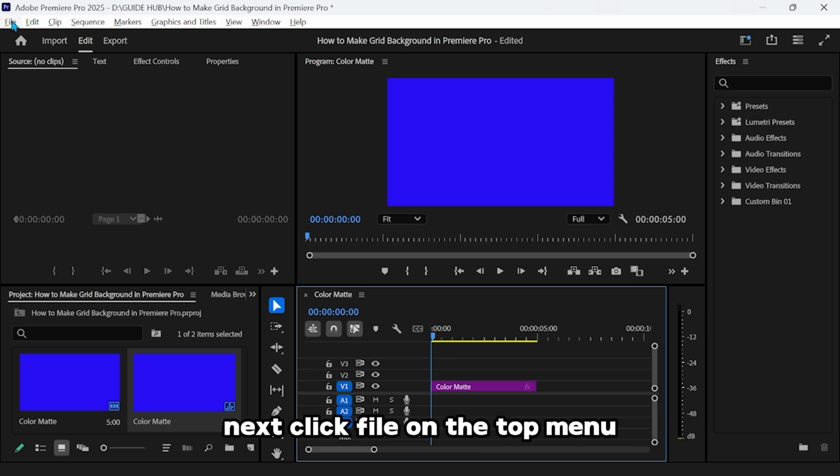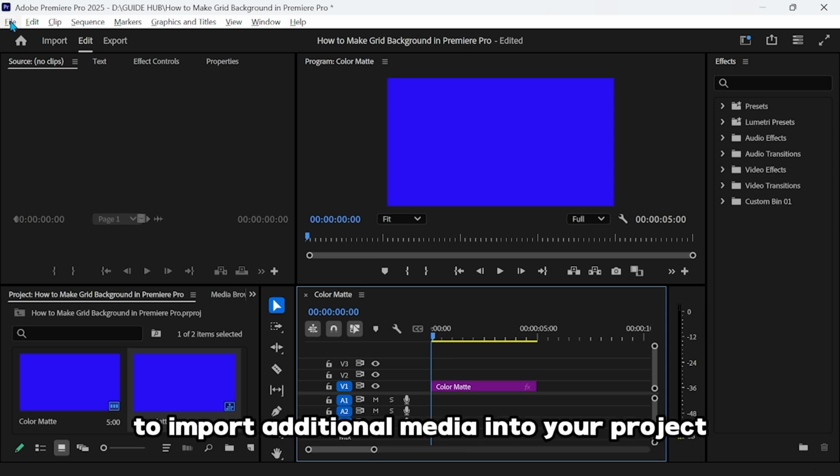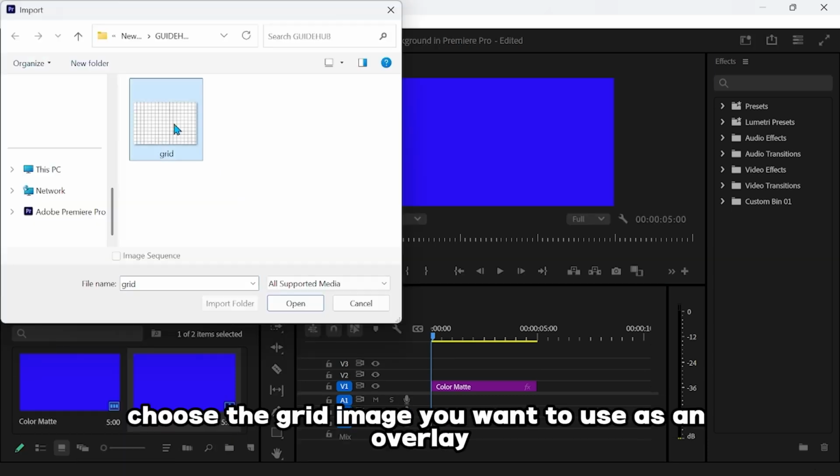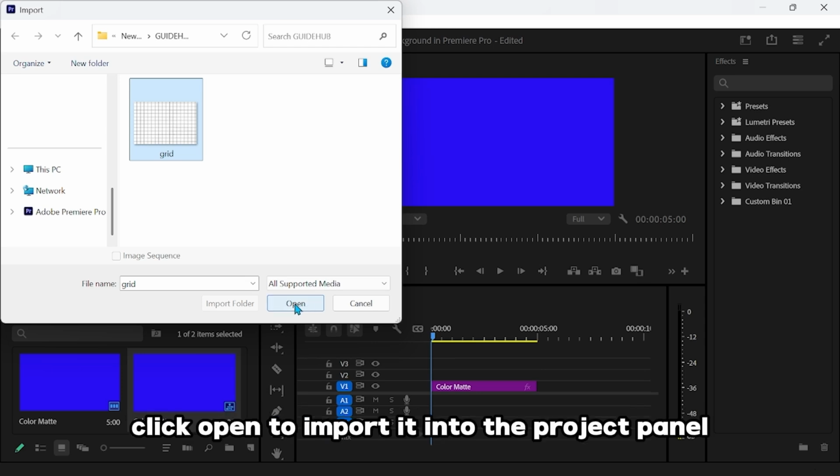Next, click File on the top menu to import additional media into your project. Select Import from the menu. Then choose the grid image you want to use as an overlay. Click Open to import it into the project panel.